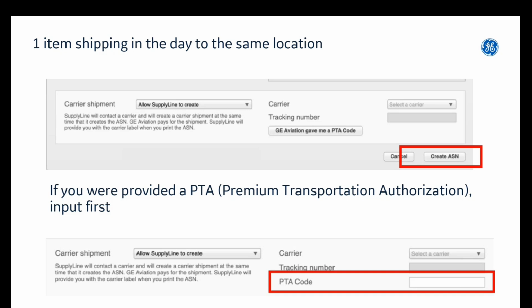So what that would mean is if you typically ship FedEx Ground, because you always ship really light material in boxes and you're within the USA, if you're provided a PTA code, you would input that verbatim, and you might get a FedEx Express, like priority overnight label, as opposed to a FedEx Ground label.